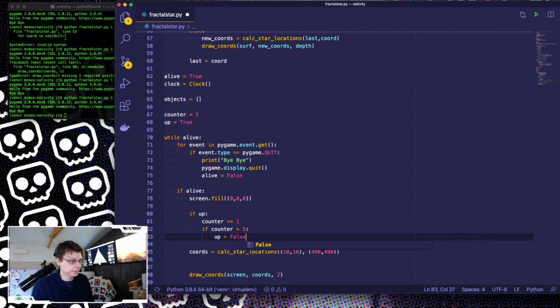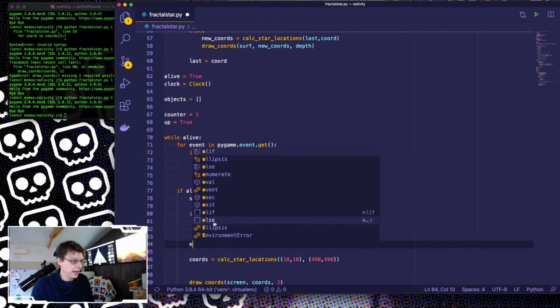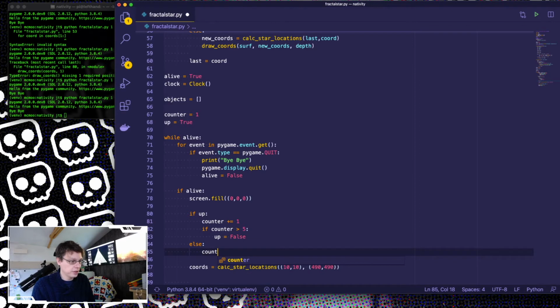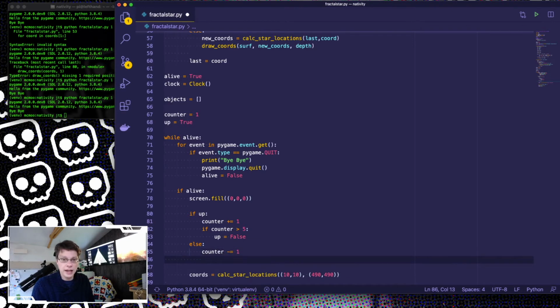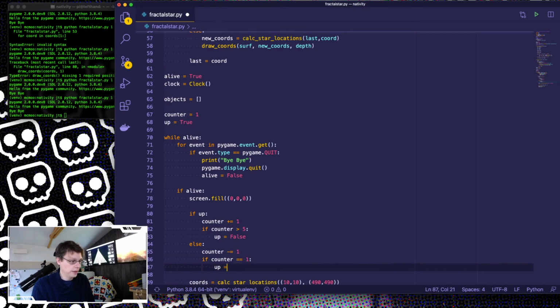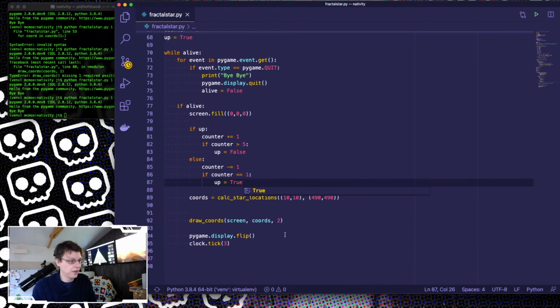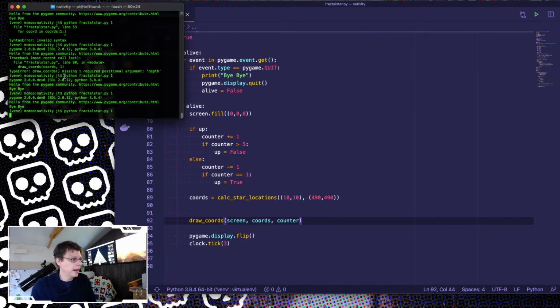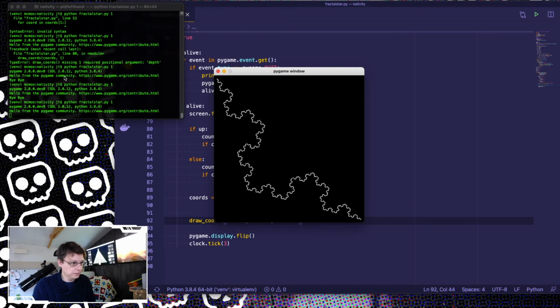Up equals false, and then else. If it's not up, then counter minus equals 1, and then if counter equals 1, up equals true. So it's going to count up to 5, back down to 1, back to 5, and then I'm going to change that there to counter. So what we should now get is an animation going, and that's the start of our snowflake. You can see as I get to 5, if I went to 6, you just wouldn't be able to see unless I made the picture much bigger. And the point about fractals is you don't need to make the picture bigger. That is now a snowflake.